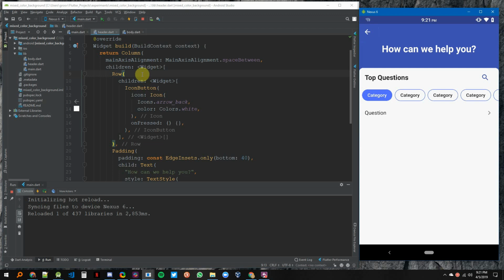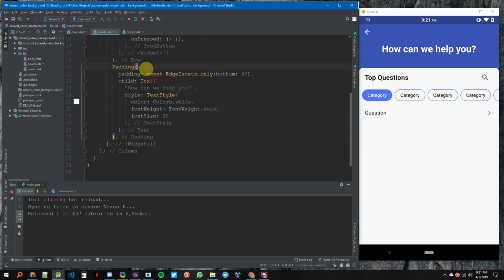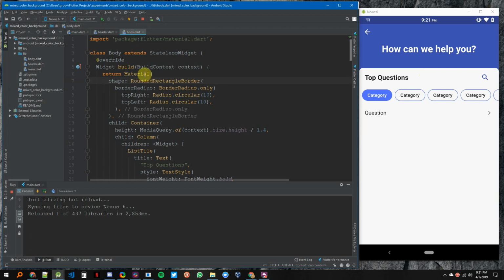The second widget is contained in padding that has an edge insets dot only of bottom 40. So because the column is spaced between, this text will by default appear at the bottom. So I give it some padding to push it up a bit. And it's just the text, how can we help you, with a text style. It's got a white color, it's bold, and it's a font size of 28. That's just it.